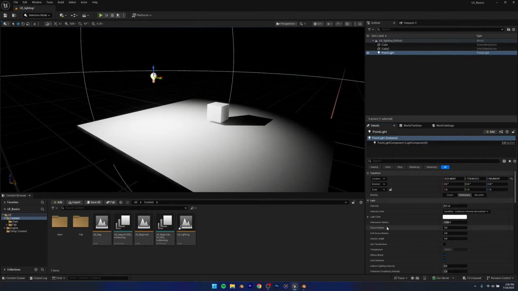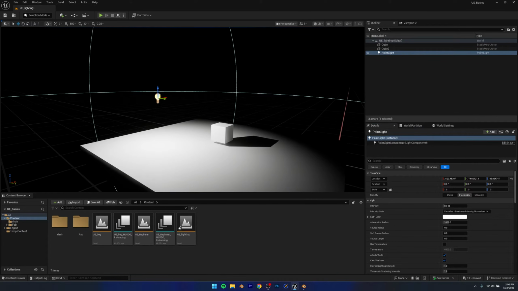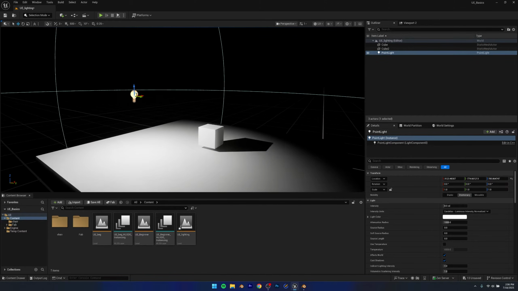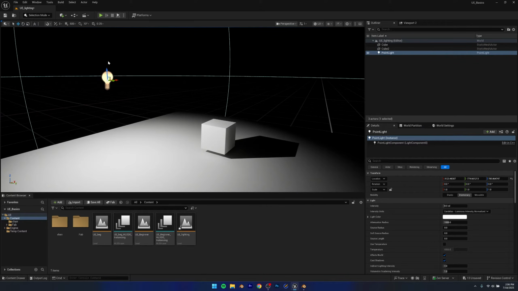You can also increase your source radius. So if you know anything about lighting, you would know that the bigger your light source is, the larger your light source is, the softer your shadows are.